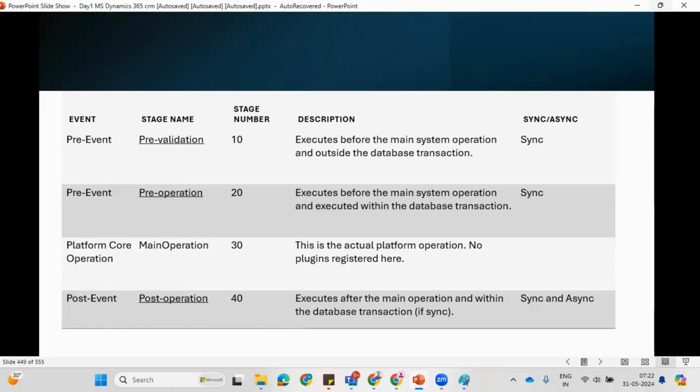Whereas coming to post-operation, here you can register your plugin in synchronous mode and asynchronous mode. Both modes you can register. As per your requirement, you have the flexibility to register your plugin in a synchronous mode or an asynchronous mode.